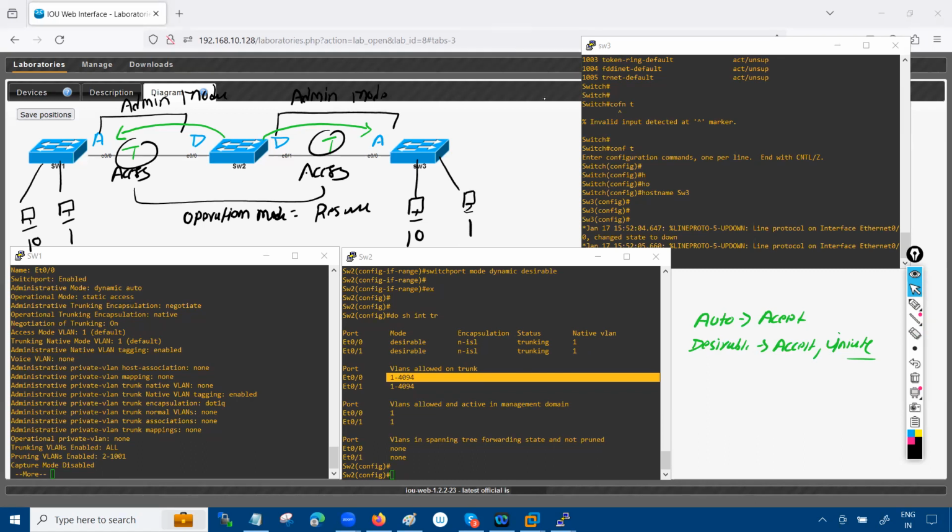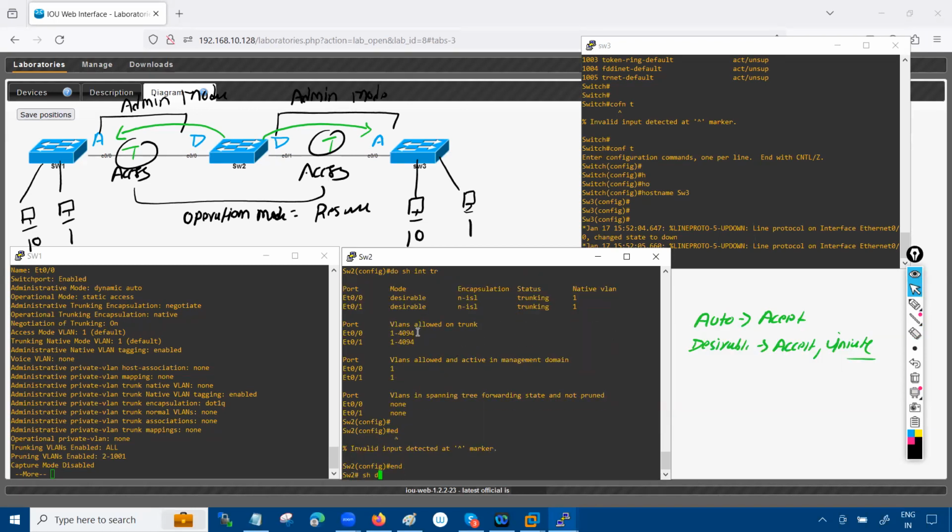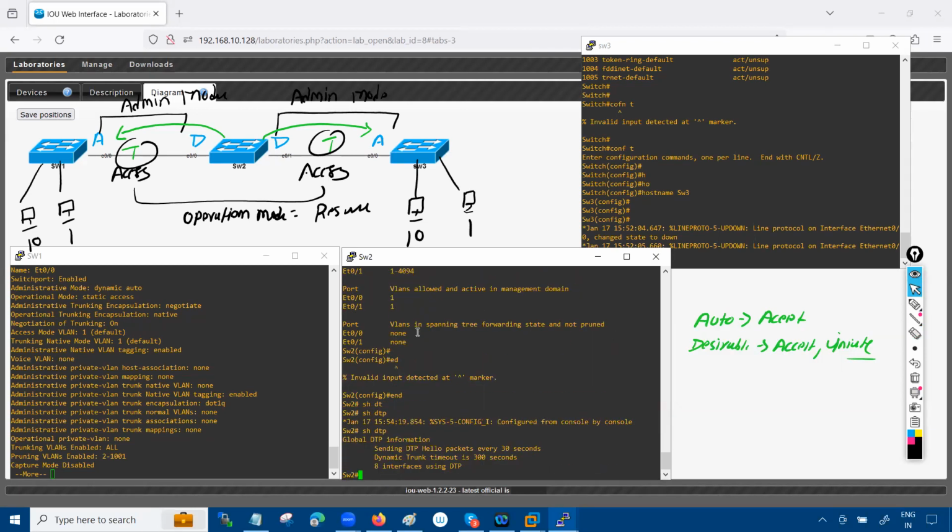Is there any default time or wait for negotiation to form the trunk? Yeah, DTP is using the default time. I think so. It's 30 seconds. Let me show you that. So DTP, it's 30 seconds. So at every 30 seconds, they are exchanging what we call the hello packet.